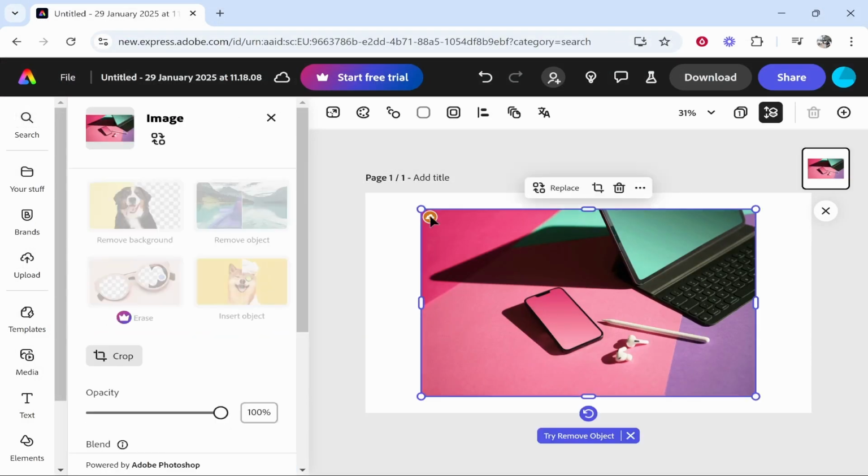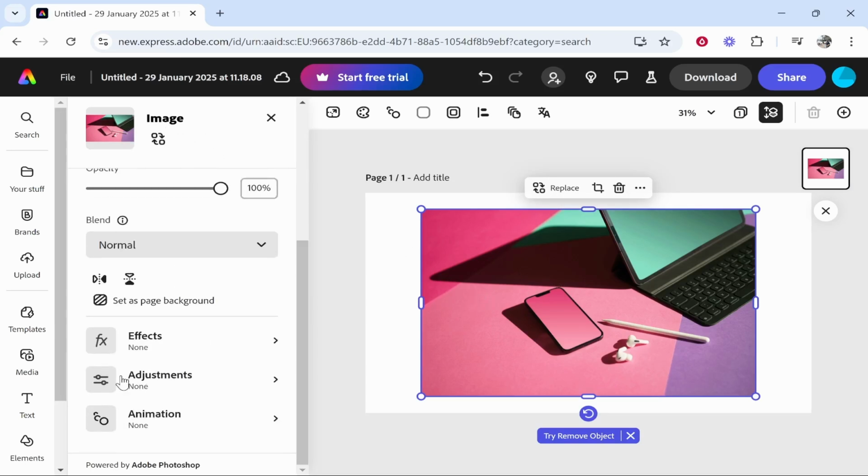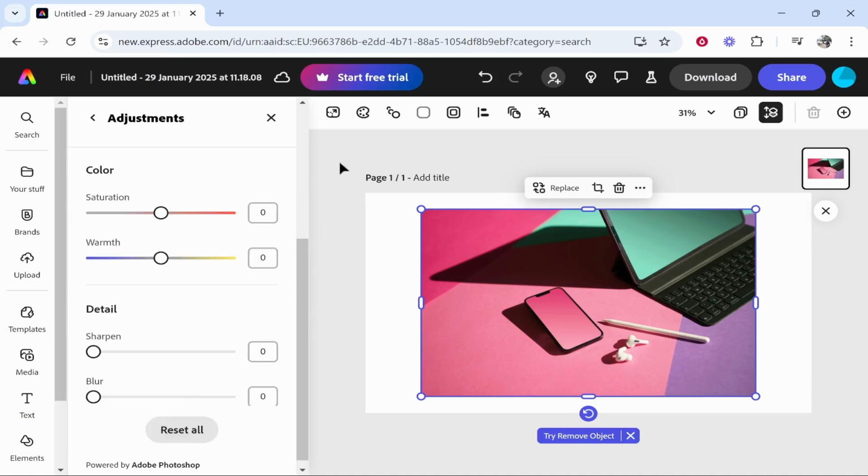Now what we can do, we can click on the image, we can resize it obviously. I would resize it before you blur. Now once you've clicked on your image, this box will appear on the left. What you need to do is scroll down, then head over to adjustments. In adjustments, you'll see all of the details you can edit.